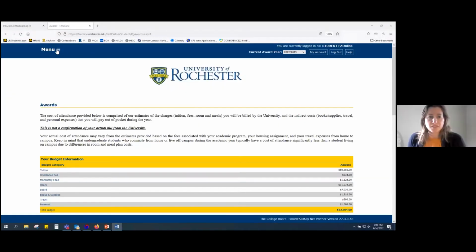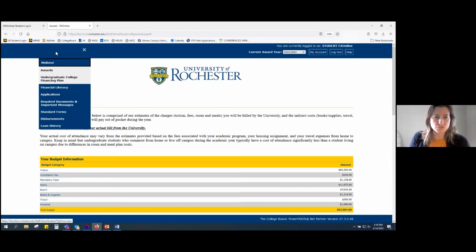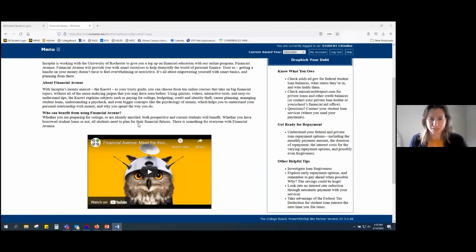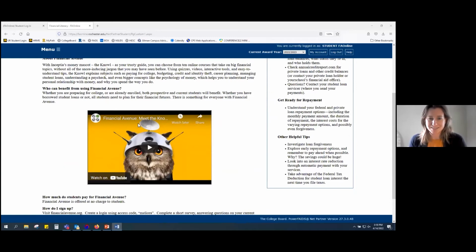All right. I want to take a few moments to introduce you to our financial wellness program on campus. This is available to all students, called Financial Avenue. And you'll see our little money mascot, the Nowl, or the Knowledge Owl here. If you scroll down, you'll see him popping up in different places.